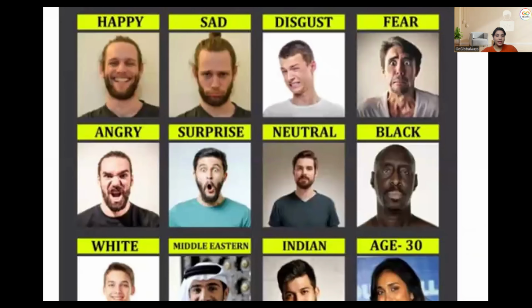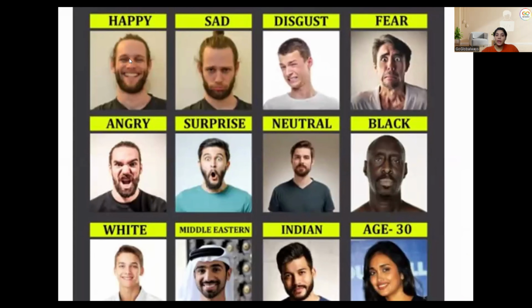So as you can see on the screen, there are different pictures. One is a happy face, second is sad, third is disgust, fear, angry, surprised, natural, black, white, Middle East, Indian, age 30. So that's what we are going to do today. Actually, we are going to introduce a picture to the computer and our computer will recognize the picture and tell us that a person is happy, a person is sad, meaning it tells us about the emotions. It will also tell us about the color. It can also tell us about the age. It can also tell us which country the person belongs to. So there are a lot of features that the computer is going to tell, right?